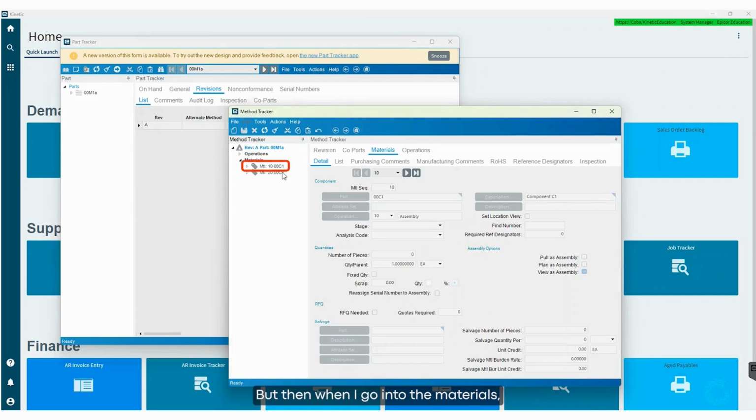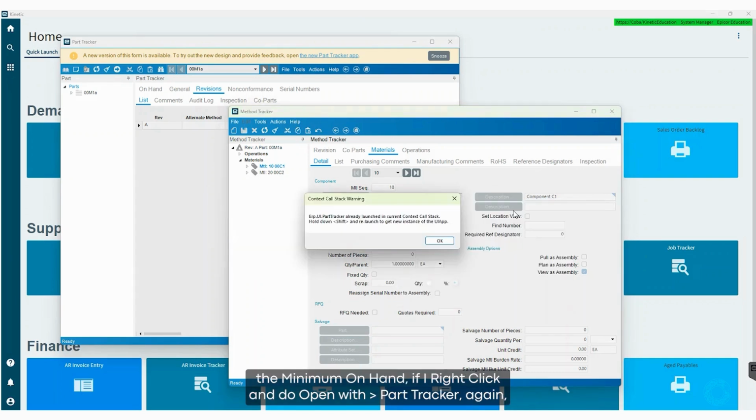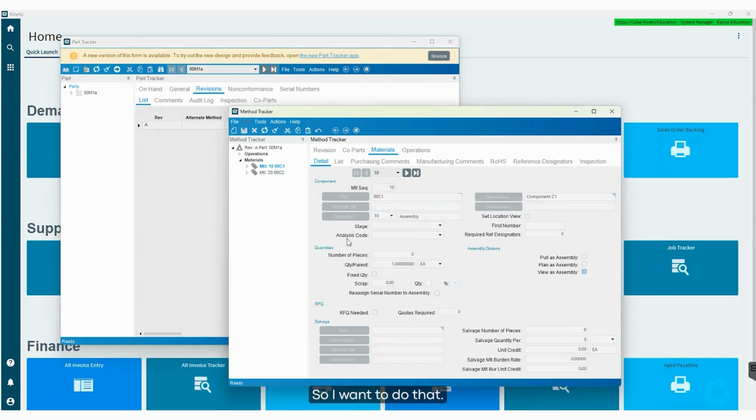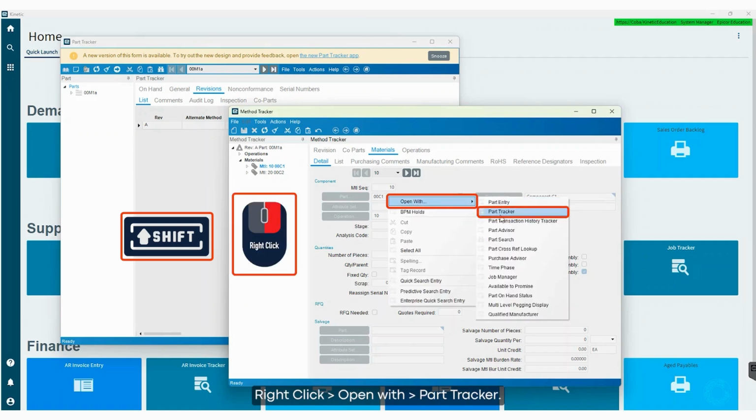But then when I go into the materials, if I want to see some more information on those parts, for example, the minimum on hand, if I right click and do open with part tracker again, it's going to give me a context call stack warning and it won't let me continue. But it says right here, if I hold down the shift key and relaunch, I can get a new instance. So I want to do that. I'm going to hold down my shift key, right click, open with part tracker.